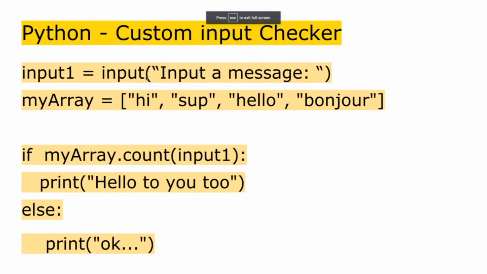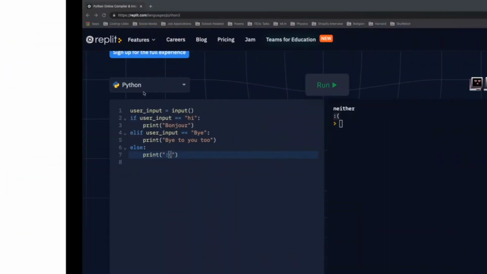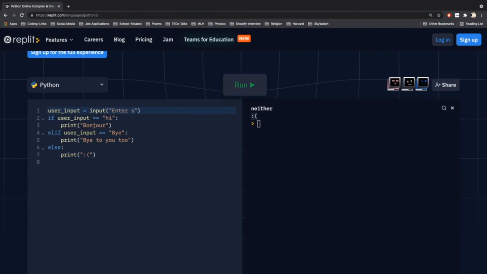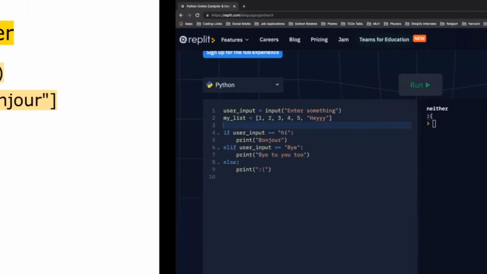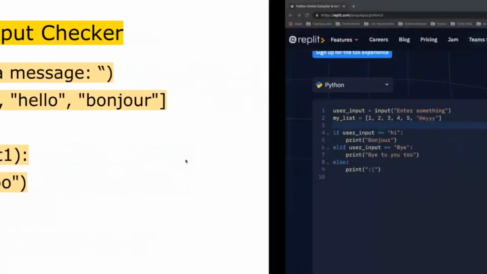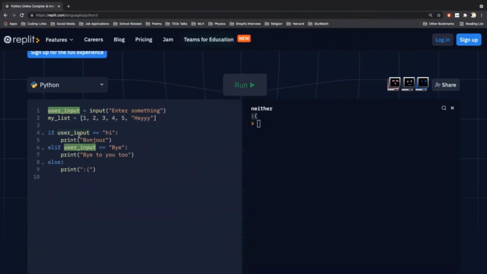So input 1 is equal to input. If myArray.count input 1, print hello to you too. Else print OK. What on earth is count? We are about to find out. So enter something. My list is equal to 1, 2, 3, 4, 5, and then we can do hey. And then if myList.count user input, right? Because we're comparing user input.